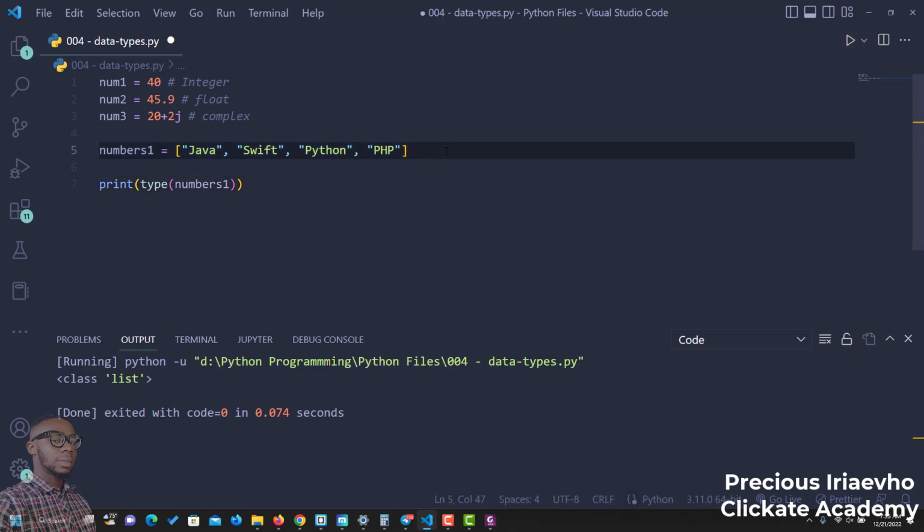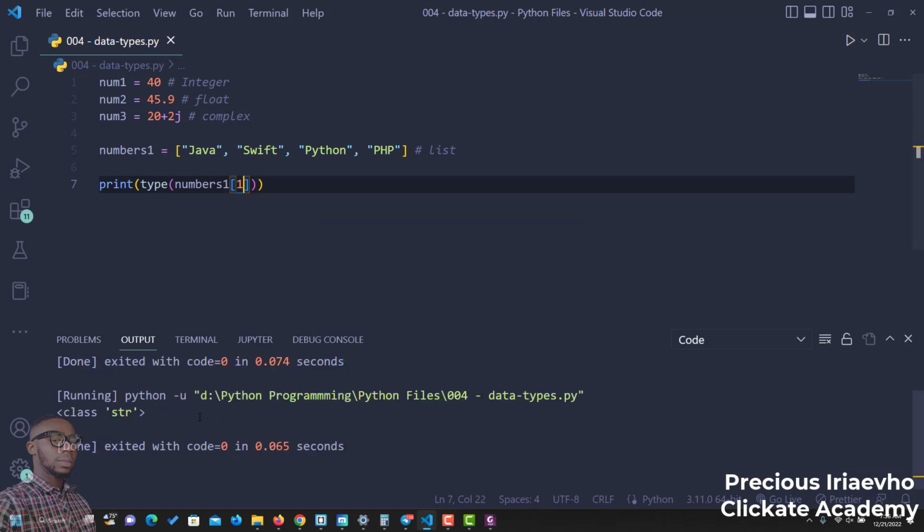So let's put that in front. This is a list. And because it is a list, you can actually access the values. So what if we want to print out Swift? All we need to do is go 0, 1, 2, 3. Okay? So if you've done some other programming languages before, you will understand that the computer starts counting from 0. So Java here is at index 0, and this is at index 1, because it is ordered. So if we say 1, what do we get when we do 1? Oh, sorry, I'm doing type. Not the type now. We want to get the value. And as you can see, we have Swift.